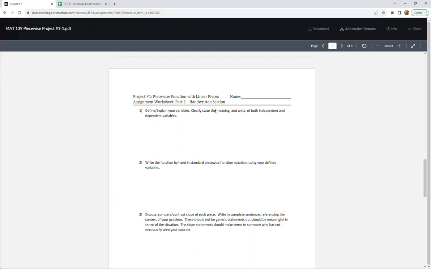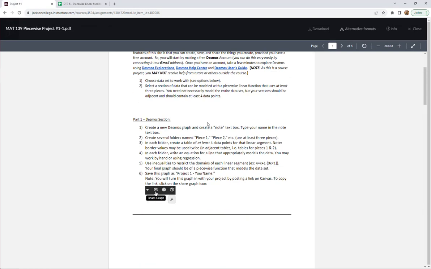All right, so project one, our mechanic pieces are we're making the folders, piece one, piece two, piece three, etc. Each folder has a table with at least 4 points. We've written the equation. You can use regression or you can write them by hand. That's up to you. I did regression for all of them in my example. That was my preference. And I used inequalities to restrict the domains, as you could see. Okay, that's the part that you're going to do on decimals.